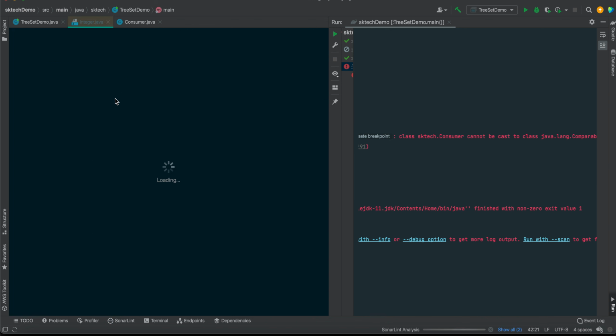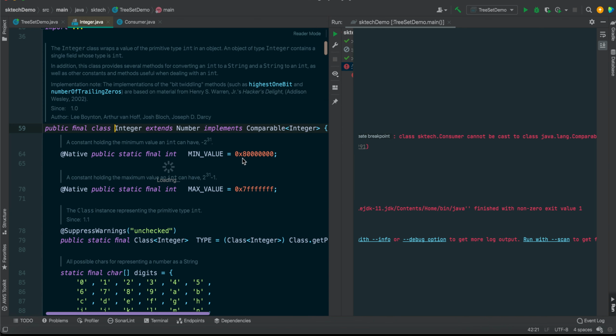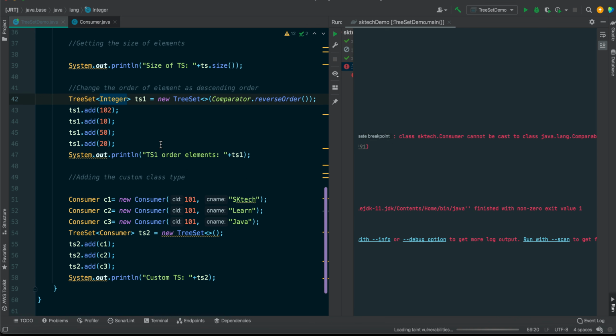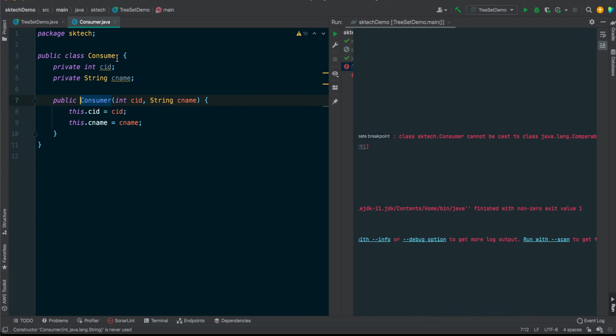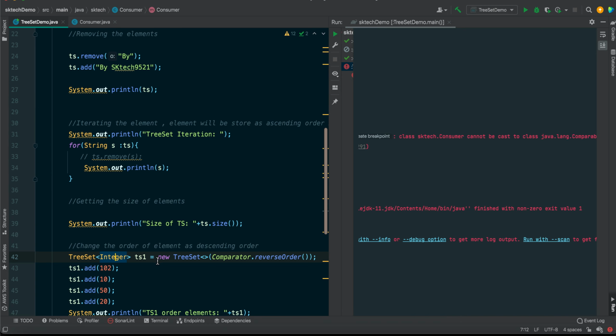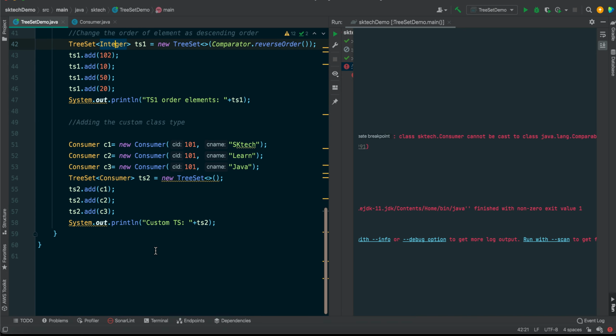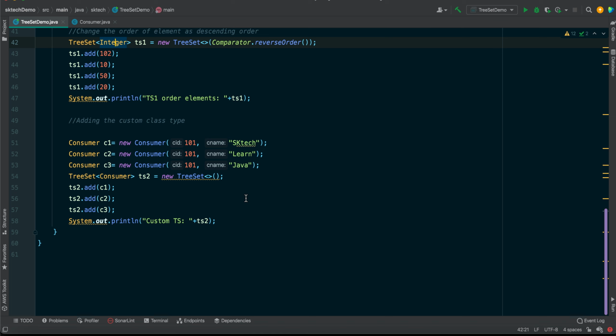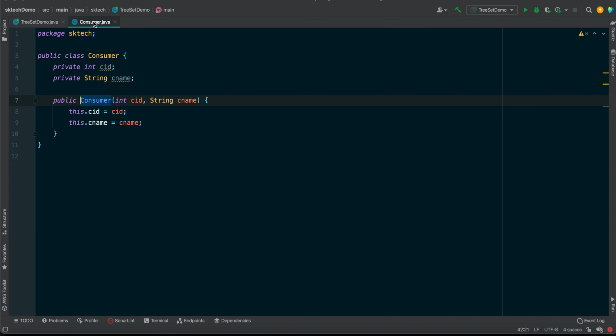So if you open this Integer class and look, it is internally implementing the Comparable interface. But our class is not implementing any Comparable interface, and because of that, if you try to insert the element, TreeSet is not able to identify how to sort the Consumer type object. So to solve this problem, you need to implement the Comparable type.